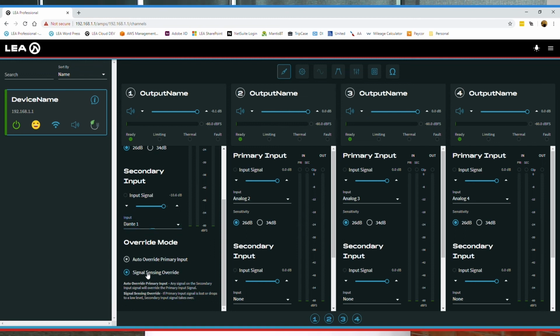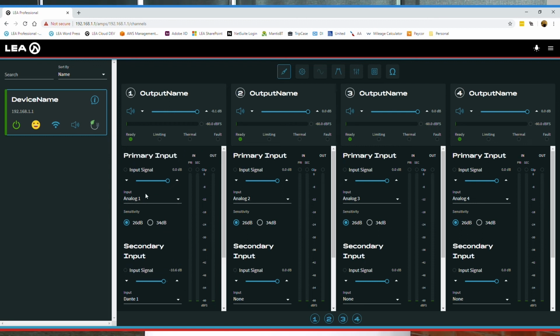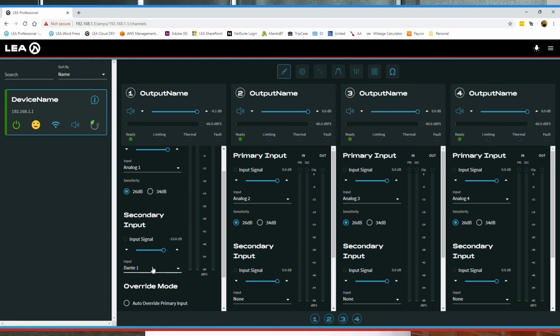In the second option here, signal sensing override, this is more of a traditional backup scenario. So say we're running signal on primary and it gets lost. The device crashes, whatever happens, you lose signal on the primary. Well, it'll then instantly kick over to your backup on the secondary. So more of a traditional primary and secondary as kind of a backup failover mode.